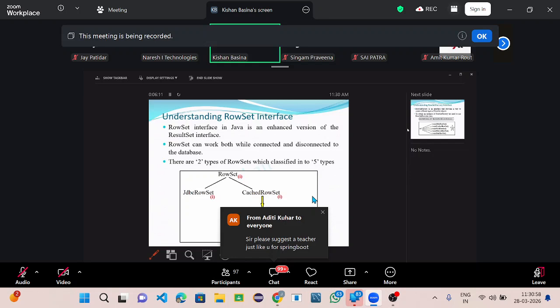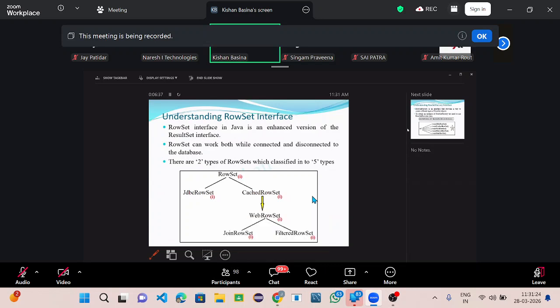Aditi, all trainers are good. In Naresh IT, every trainer is good. Do one thing, just try to attend demos. Obviously, you'll be able to understand. In demos only, you'll be able to understand. Sneha says, come on, everyone is good.